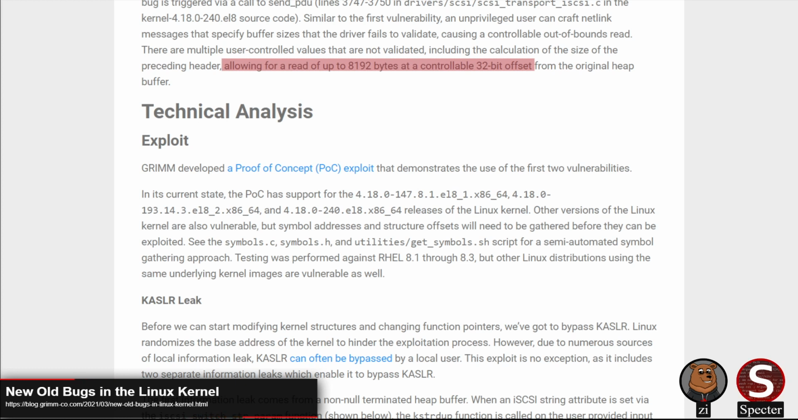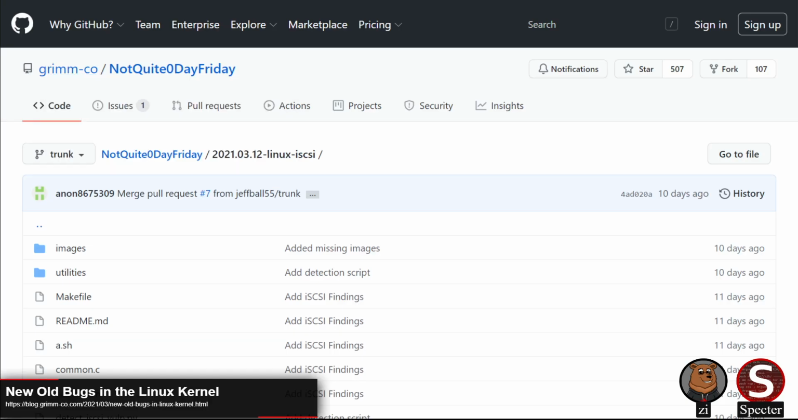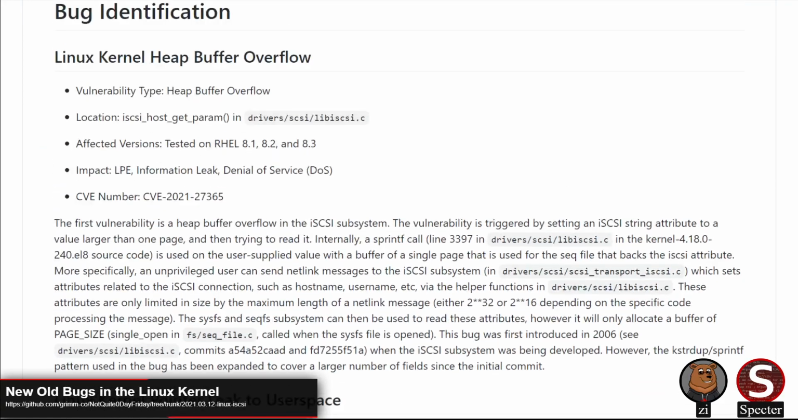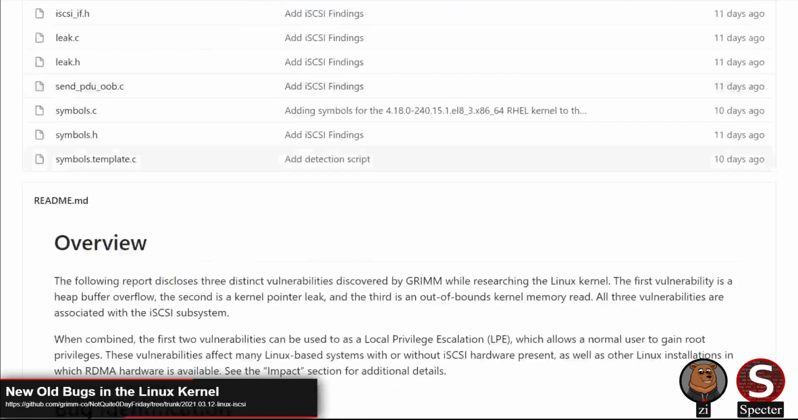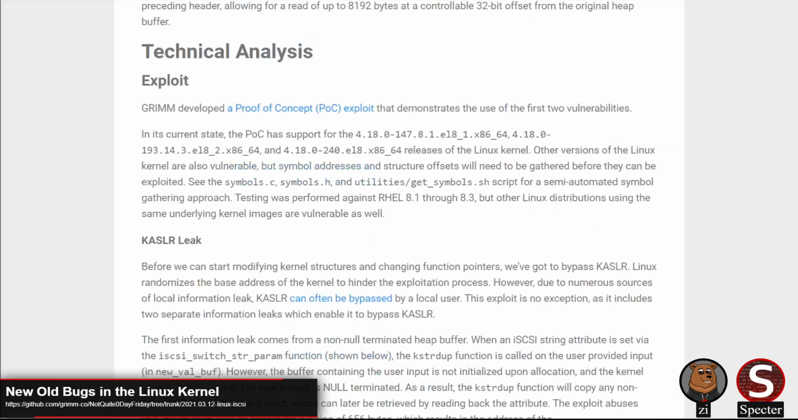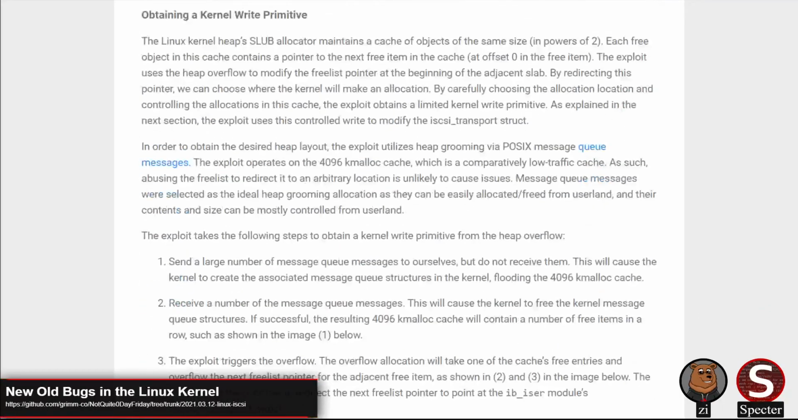The POC, there is POC code on GitHub, if I failed to mention that. It has support for the 4.18 kernels. It can work on other kernels as well. It just needs the offsets and stuff to be updated. I will be honest, until this write-up, and I looked a little bit at the POC, I didn't know that some of this code was even reachable. I thought you would need like a special hardware configuration or a kernel build to be able to access it. So, that was kind of interesting to see.